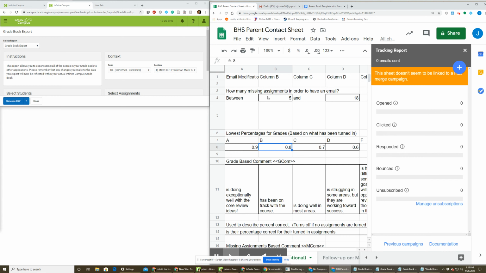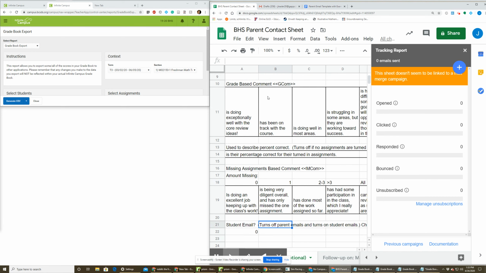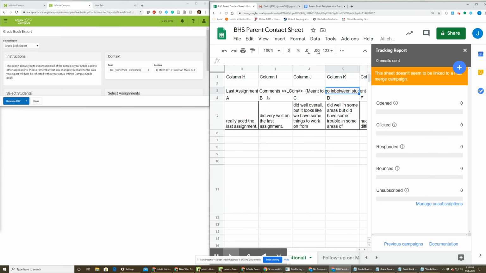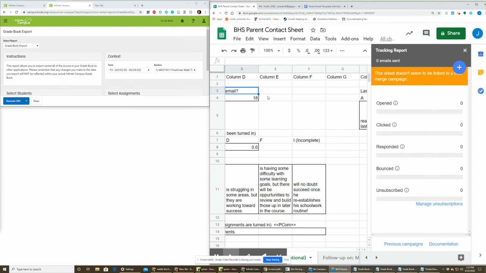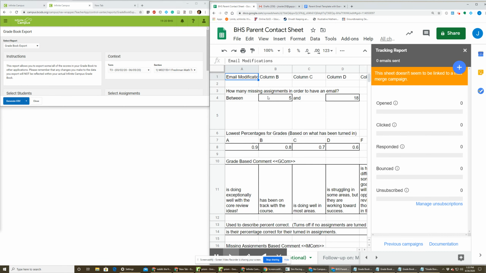Maybe you want different commentary based on what grade they got. Maybe you're using a different grading scale than this. Maybe you want different commentary based on how many missed assignments they have. So you've got options here, but the feedback I got is that if I encourage you guys to do this right away, it's kind of intimidating. So don't worry about it.